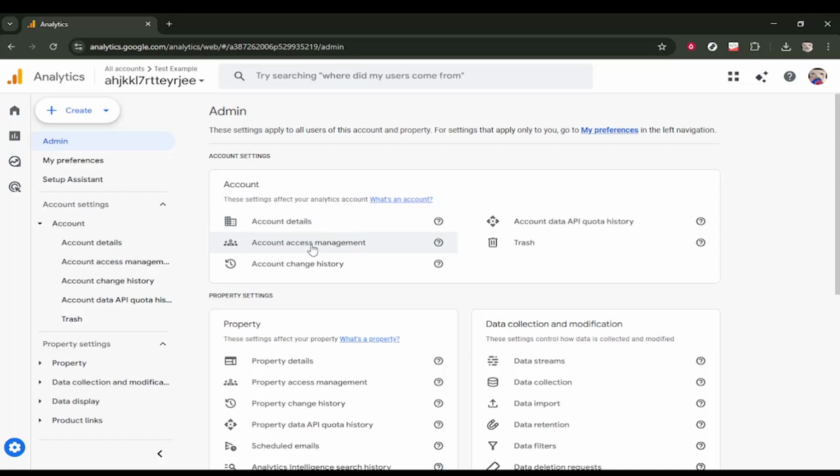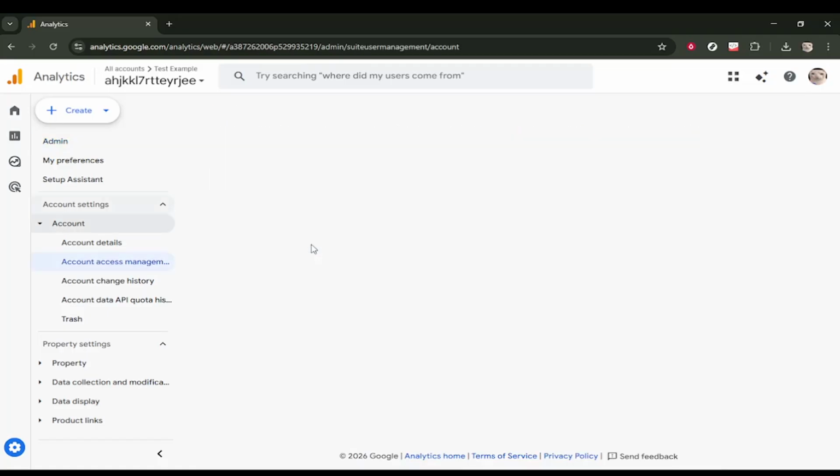If you see Account Access Management listed more than once, select it again to make sure you are inside the correct access management screen. When you are in the right place, you will typically see a list of existing users and their current permissions. This is a good time to quickly review who already has access, especially if you are trying to keep access limited to only the people who need it.